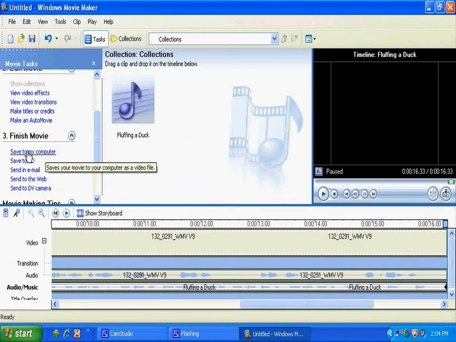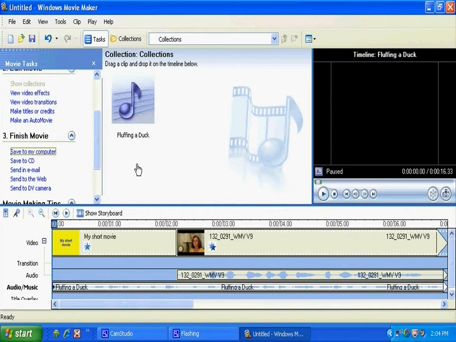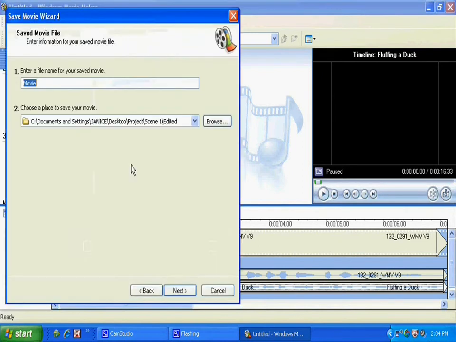And now we're going to save it to our computer. There we go. And this will pop up. We want to name our film. Name it something fabulous. Project, scene, one. Super creative right there.